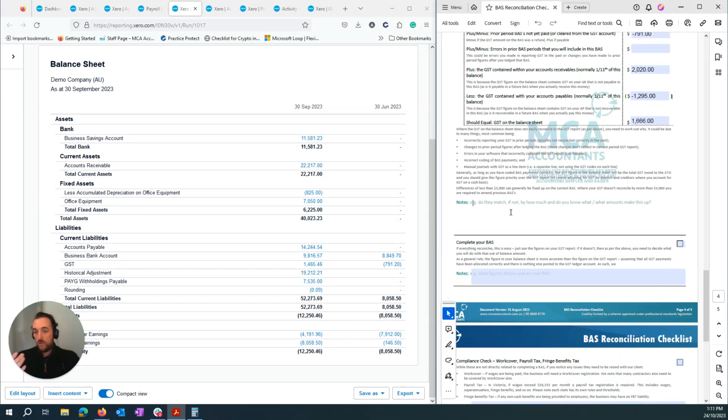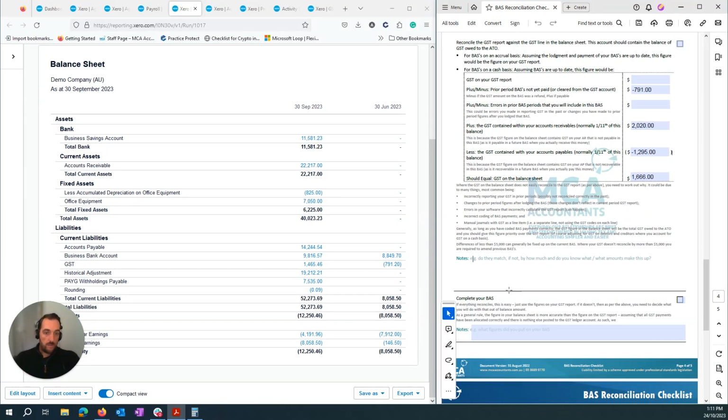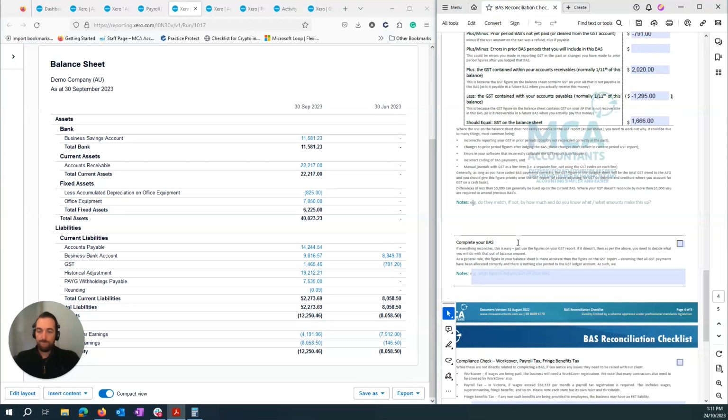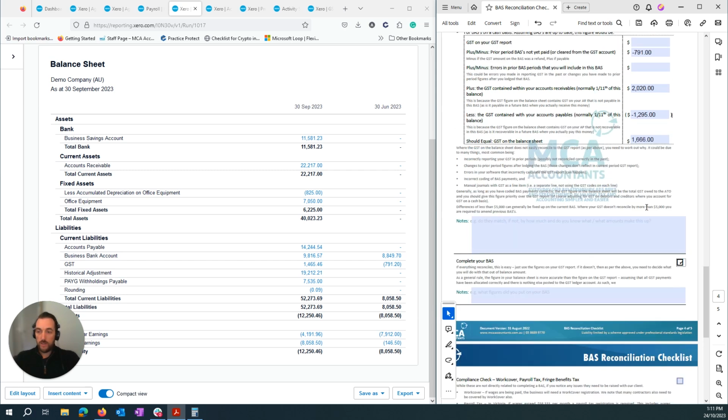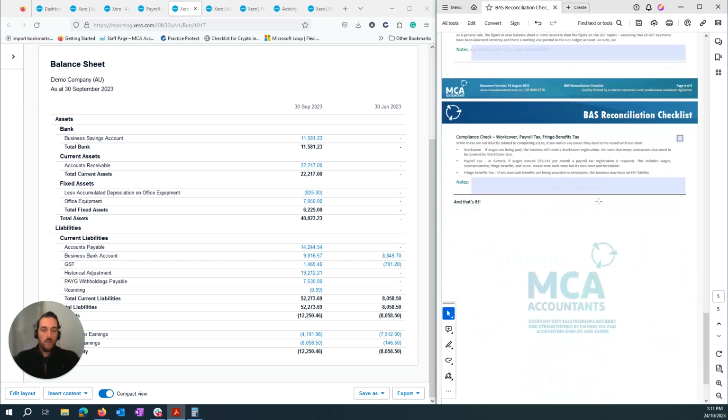Don't forget to make notes along the way, so if this doesn't add up, make notes why, so that if you have to go back to it, you know what's happened. And then the final step is complete your BAS. Obvious. Got the figure that you're happy with, put it on your BAS, lodge it, send it to the ATO, pay it, and so on.